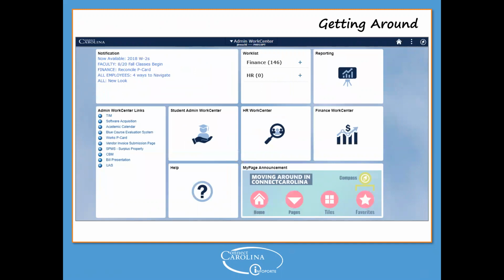So switching back to the Admin WorkCenter homepage, we're going to switch now to talking about how to get around in the system. So four ways currently to get around. The first way is using those tiles. So this is number 1. You can click on the tile. It'll go to a page.